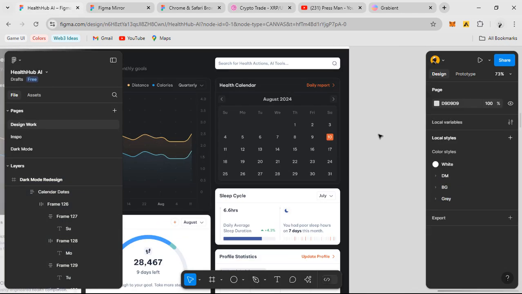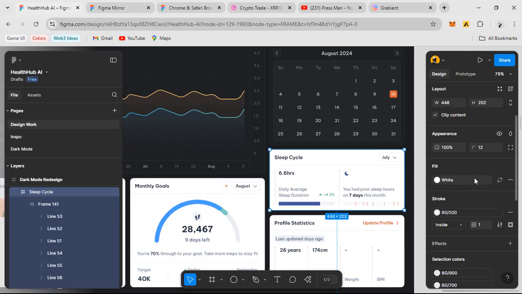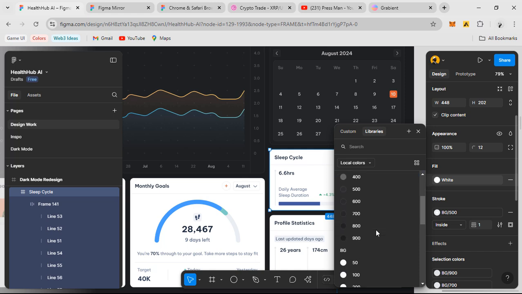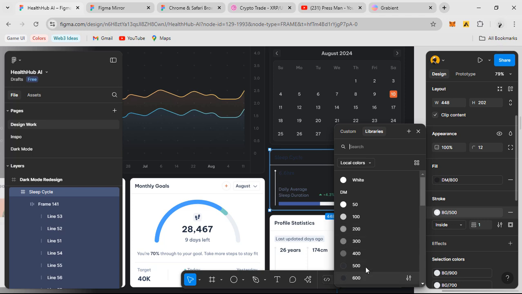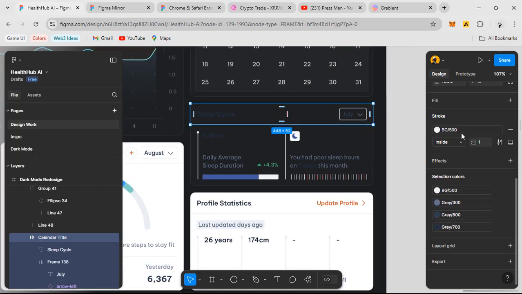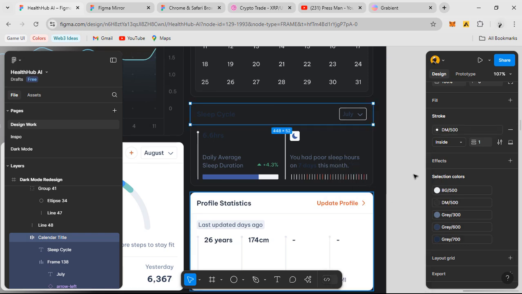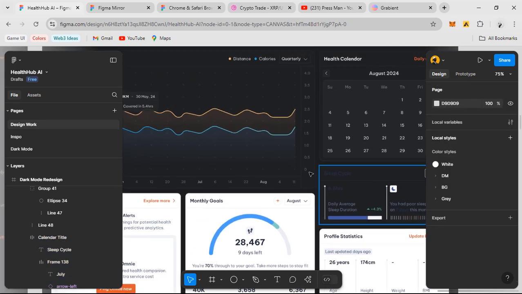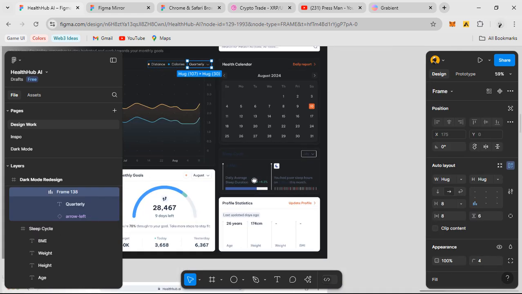And work on my layout, right? So same thing here. The fill is 800. Remember the background is 900, right? The stroke will be 500. Same thing with this guy. Stroke 500. Then I'll just copy this guy so I don't waste time editing.